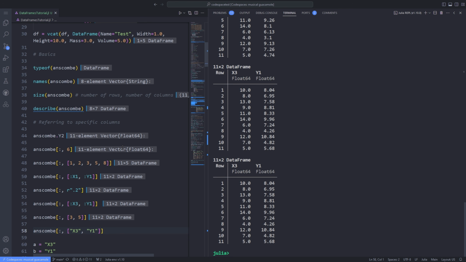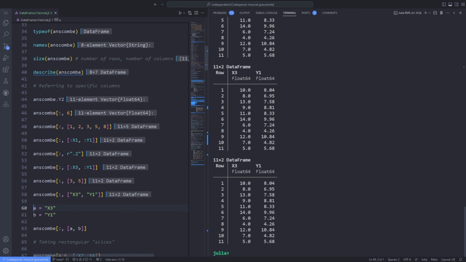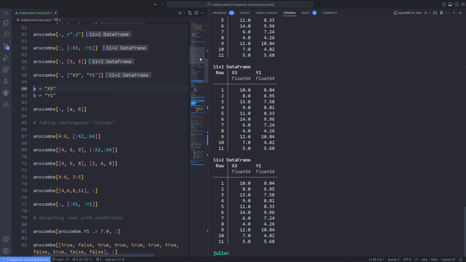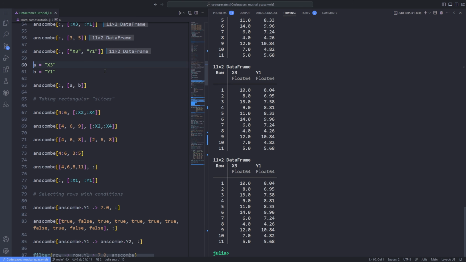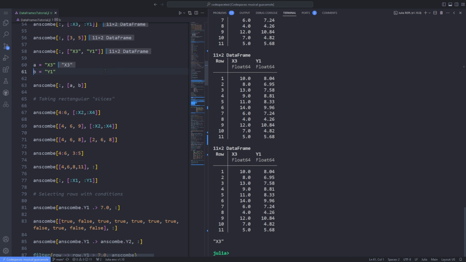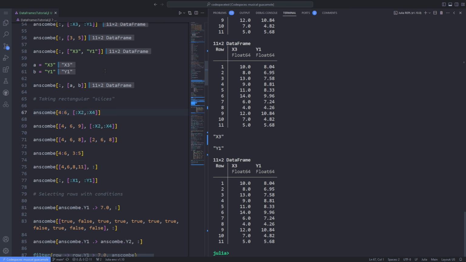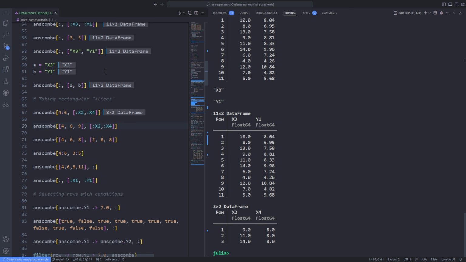To access the 3rd and 5th columns of the dataset anscom, you can use any of the following. You can also access the columns using variables. For example, if a is equal to x3 and b is equal to y1, then we have that. To take rectangular slices, for example, we can use anscom's rows 4 to 6 as the first argument and x2 to x4 as the second argument. By passing that range and that list, we get the selected rows and columns.